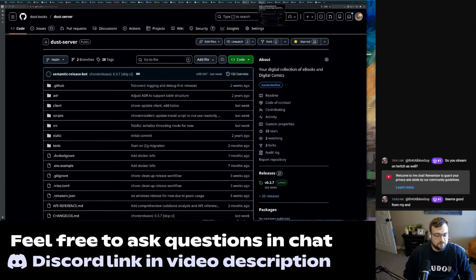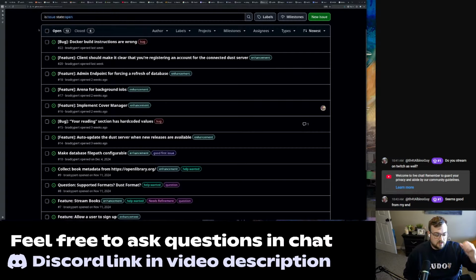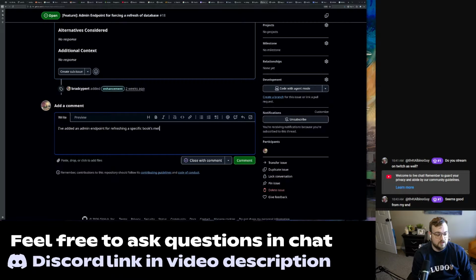So Dust is a media server. The server piece is written in Zig. The client is written in lit web components. Yeah, it's fun. This is interesting. Does this still make sense? I've added an admin endpoint for refreshing a specific book's metadata. Does this still make sense with that in place?